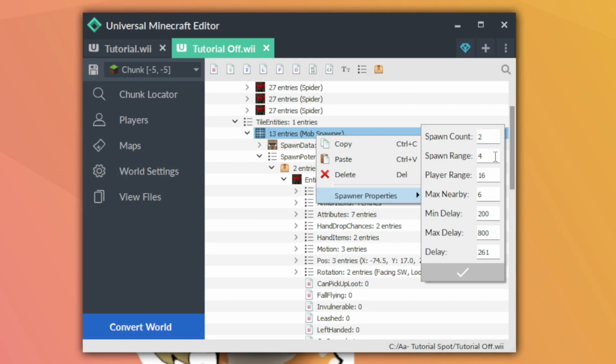The spawn range is how far away the mob spawner can spawn its mobs. So I'm going to make this 10. The mob spawner can spawn its mobs 10 blocks in any direction. The player range is how close players have to be for the mob spawner to work. I'm going to make this really short just as an easy demonstration, and I'm going to change this to 4. So the player has to be 4 blocks in range for this to work.